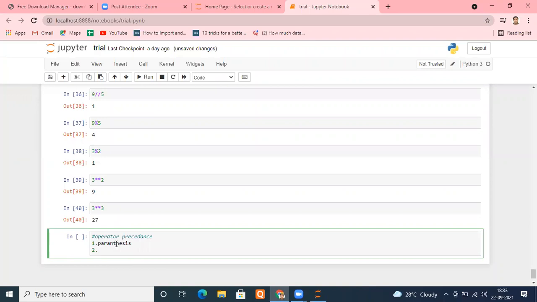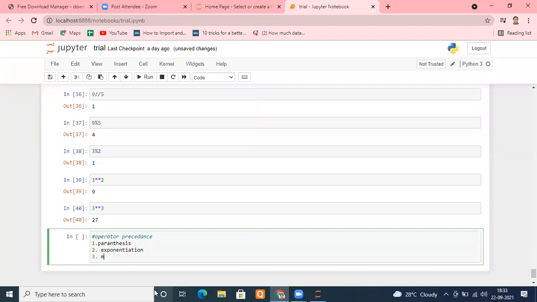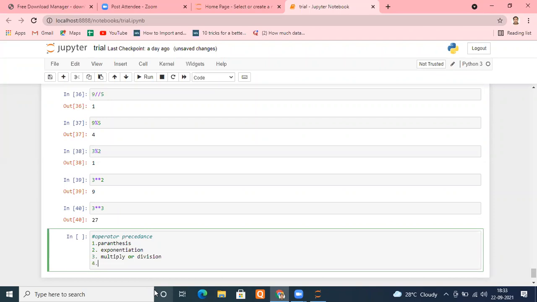Understand properly each and everything. Second priority is given to exponentiation. Third priority is given to multiplication or division, meaning both are at the same level. And fourth priority is given to addition or subtraction. This is the operator precedence. First priority is given to parenthesis, second to exponentiation, third to multiplication or division, and fourth to addition or subtraction.